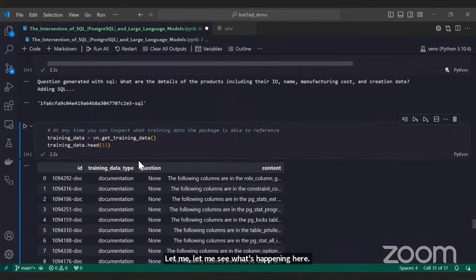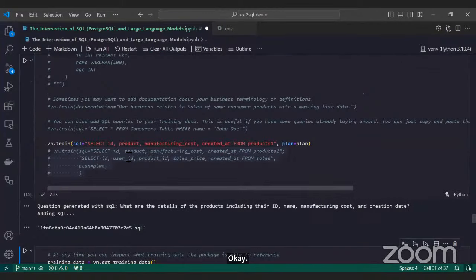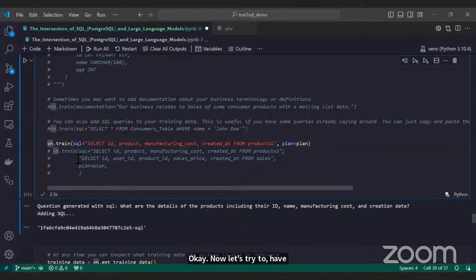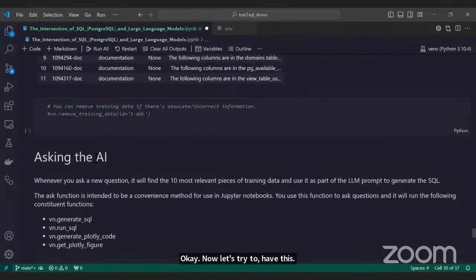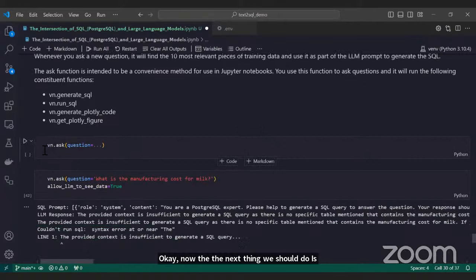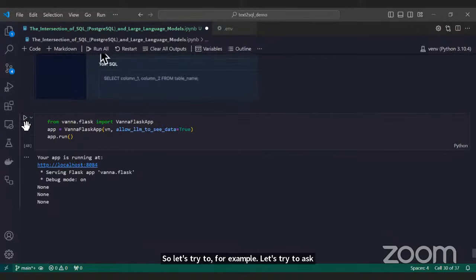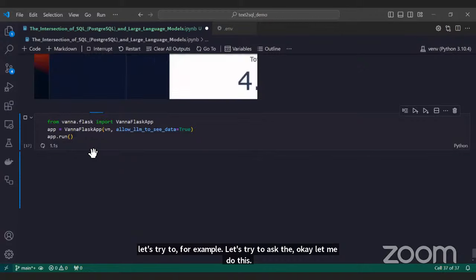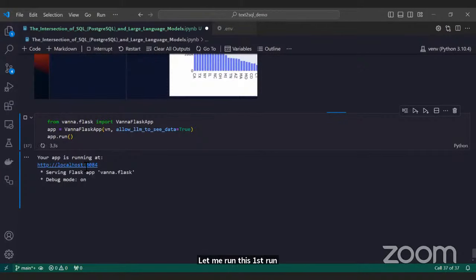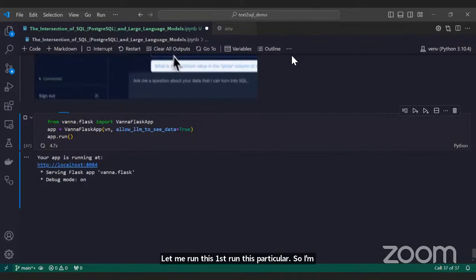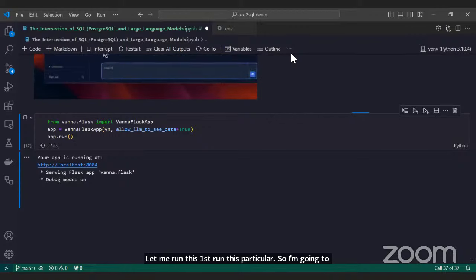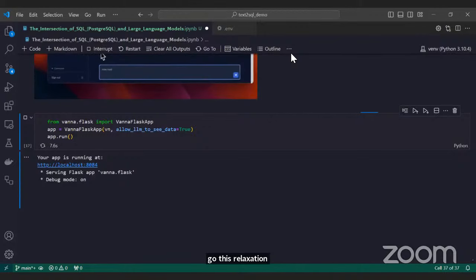Okay. Now the next thing we should do is let's see how the system is going to react. So let's, for example, ask a random question. Okay, let me run this. Let's run this particular one. So I'm going to go to this particular section, to that localhost.